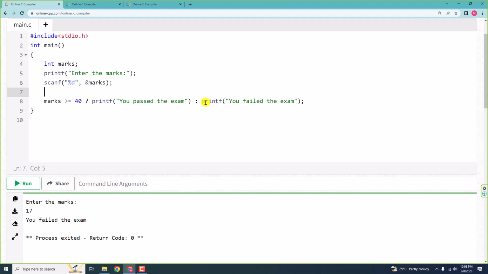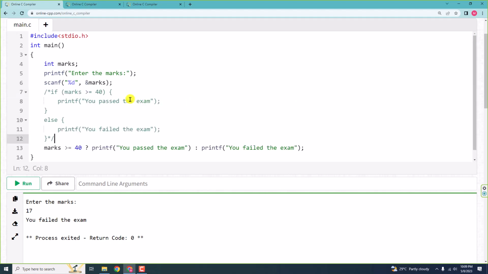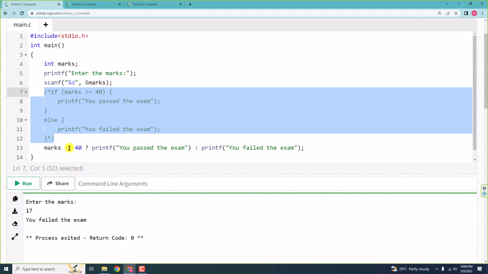Remember, simple. If you have multiple statements to be executed if the condition is true or false, then do not go for this because it will confuse you. If it is only one line execution, then you can go for this. Meaning, once again, I will paste it here. If you have only one line to be executed for the true and also for the false, then instead of if else, go for this.